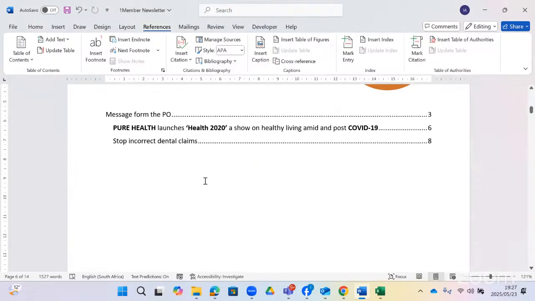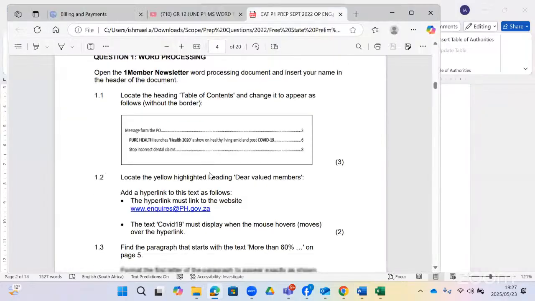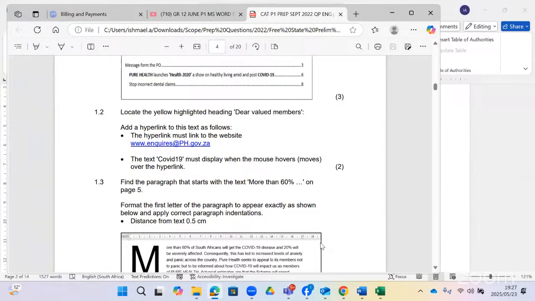There we go. So first of all, when you see a screenshot of that nature, study which heading style they applied, and then you go and modify your table of content. Right. Now we move straight to the next question. It says locate the highlighted heading, dear valued members, and add a hyperlink to this website.